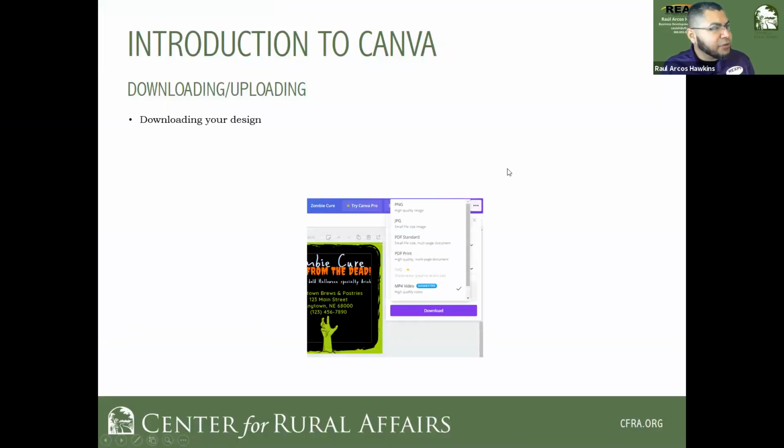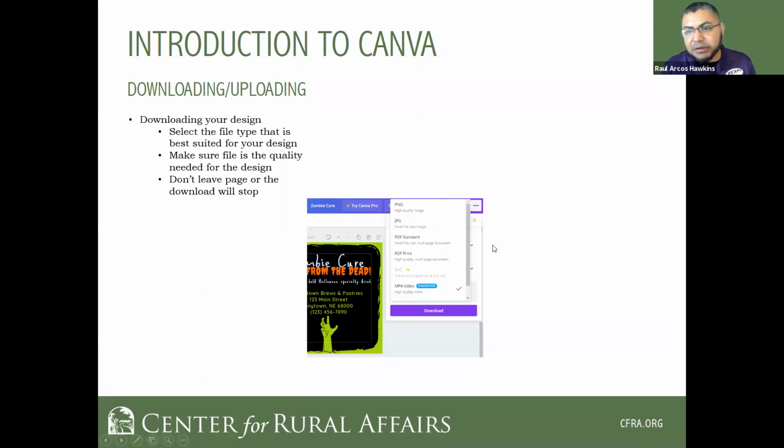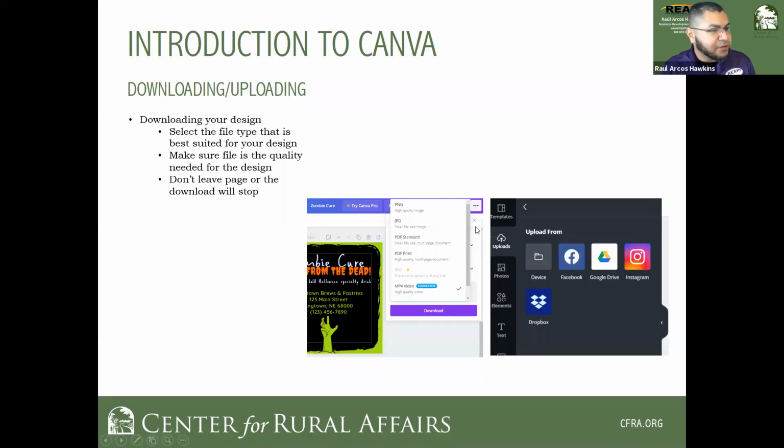Just remember with the uploading, when you upload your design or any graphics that you need, select the file type that is suited for your design that you're going to download. Make sure the file is the quality that you need for your design, and don't leave the page or the download will stop. Just a reminder, when uploading, you can upload from your computer, tablet, or your phone, and it will give you the options.